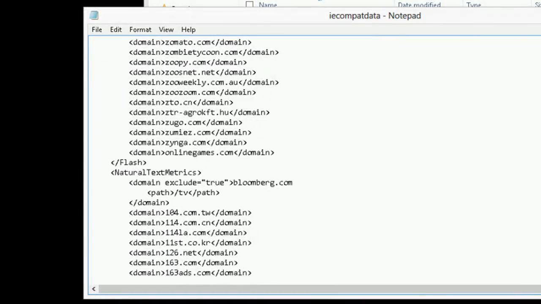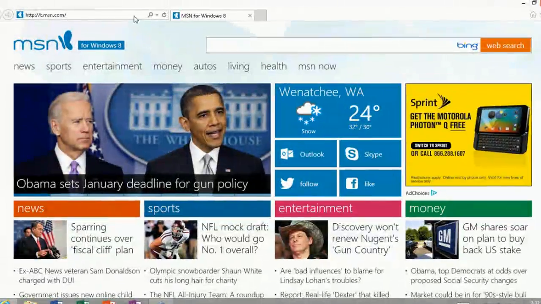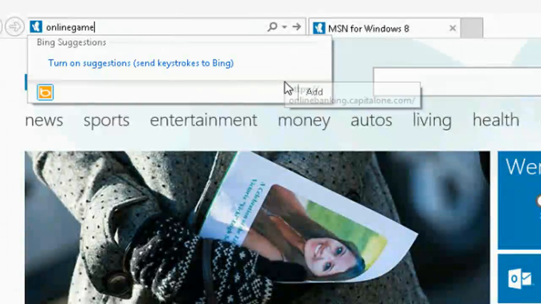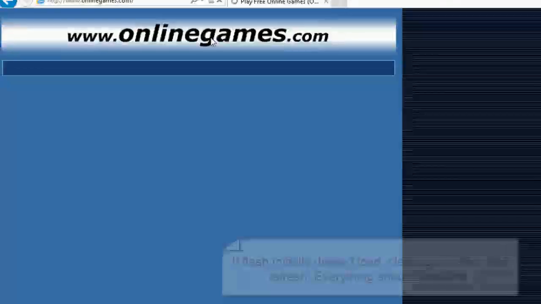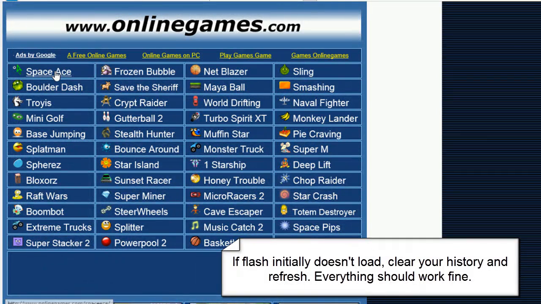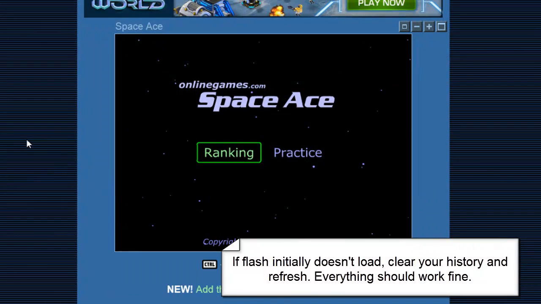So we're going to save this, and then we're done. All we have to do now is go up and launch this website, and you should see Flash enabled. And note, if you have any issues with this, all you have to do is just clear your history and clear your cache, and then you'll see Flash enabled on the website.